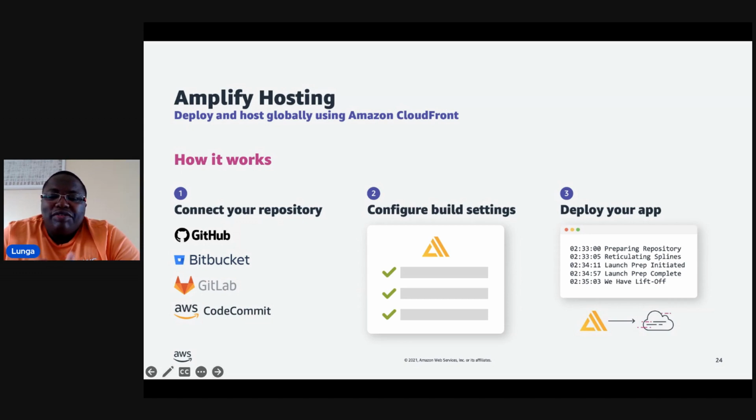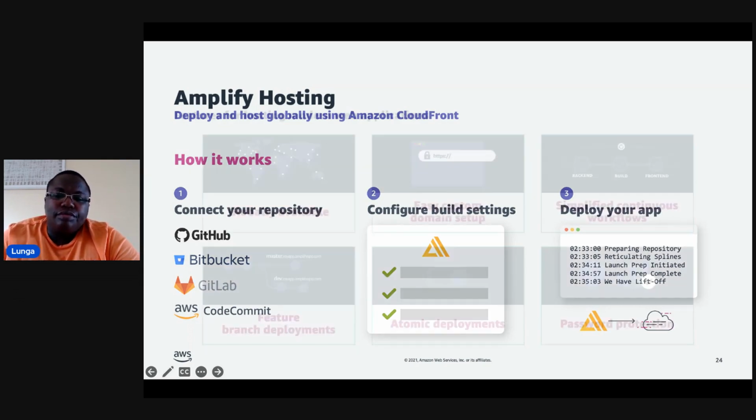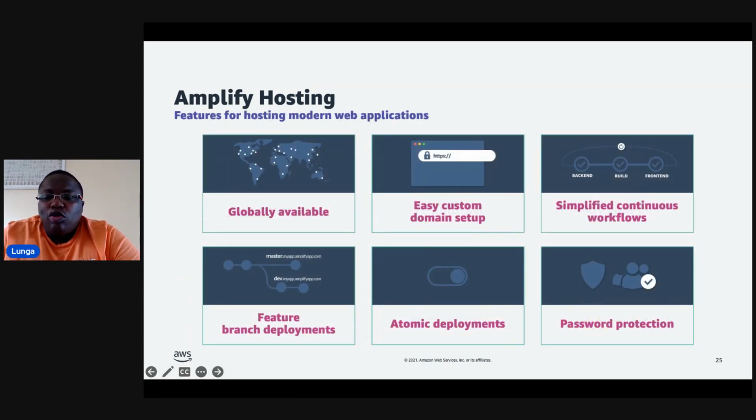So this allows for fast, secure, reliable static and server-side rendered apps that scale with your business. Continuous deployment allows you to deploy updates to your web application on every code commit to your Git repository. So the app is deployed and hosted using Amazon CloudFront, which is AWS's CDN. And we also have global web hosting with AWS Amplify. Right? So this is a service for building, deploying, and hosting scalable web apps with serverless backends.